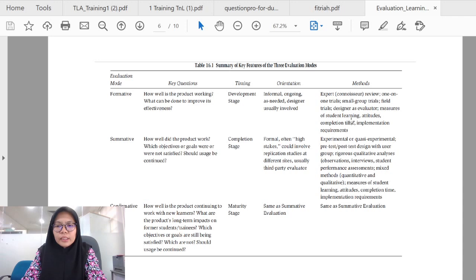So these are the methods that we can use for the formative. Normally we can go for expert review, one-to-one trials, or we can gather a small group. We perform qualitative methods and ask them questions, and then they will give us feedback. The designer as evaluator measures student learner attitudes, completion time, and so on.